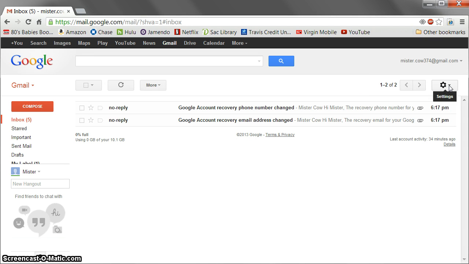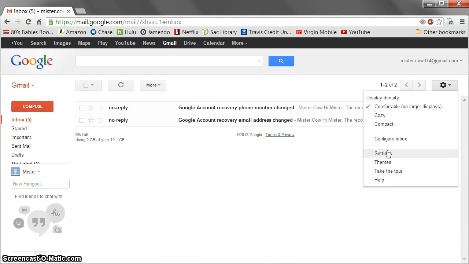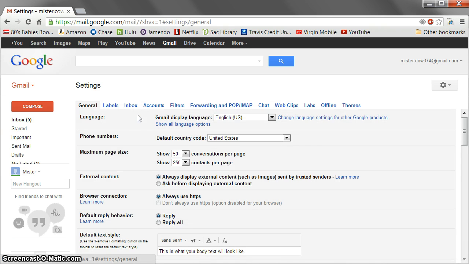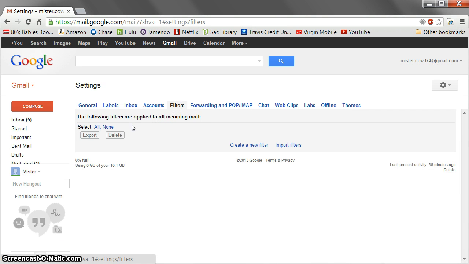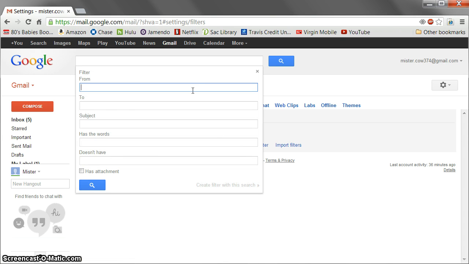If we click on this little settings button over here and go to settings, we can create filters under this little filters tab. Click on that. So far we have nothing, so we're going to create one. There's all kinds of things you can use to make a filter, whether it's from an email address, or if it's being sent to somewhere, or if the subject has certain words in the title, and on and on. Let's start with just putting in an email address.